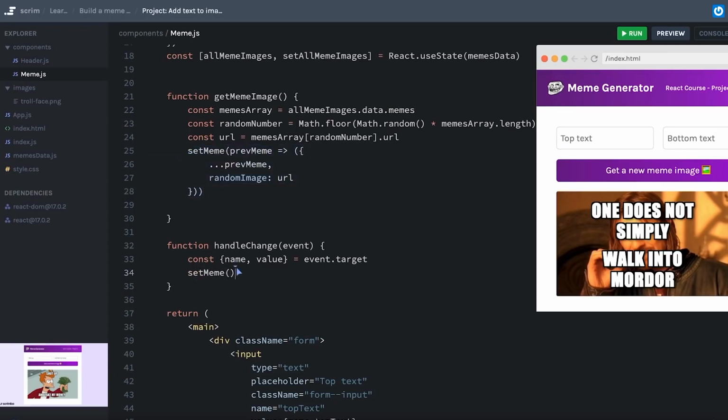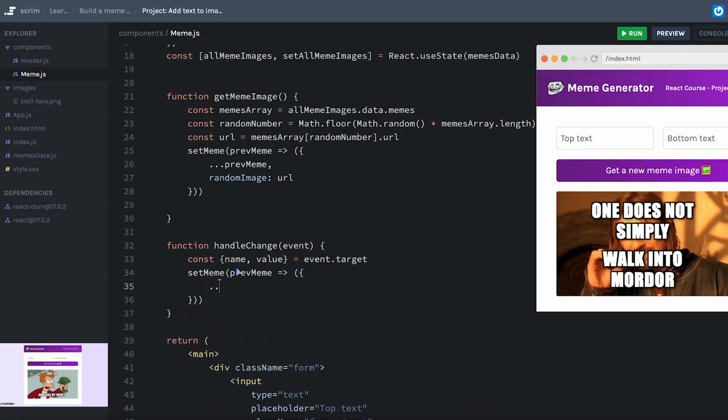We're going to set the meme, and I do need access to the previous version of the meme. I need to return an object, which if I want to do that as an implicit return, I need to wrap my object, my curly braces that represent an object, in parentheses so that it doesn't think I'm just trying to open up the body of the function. And we'll copy over all the properties of the previous meme, and we will change either the top text or the bottom text property depending on what name gets pulled in from the target. So I'll use that computed property name and set its value to value.